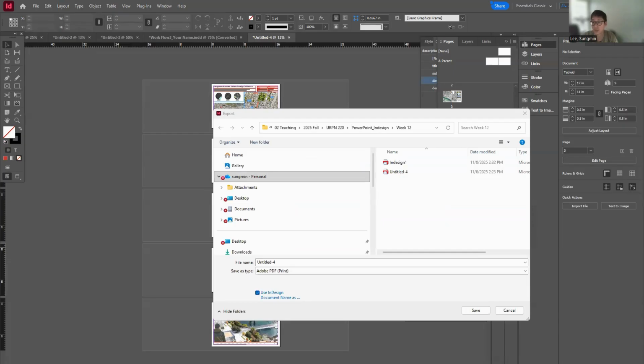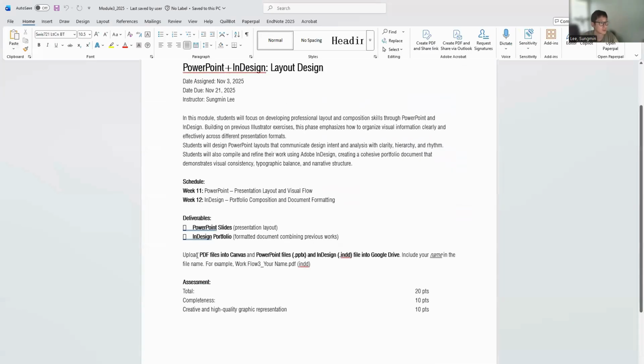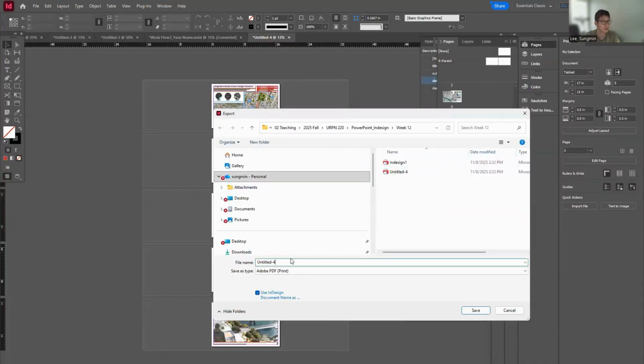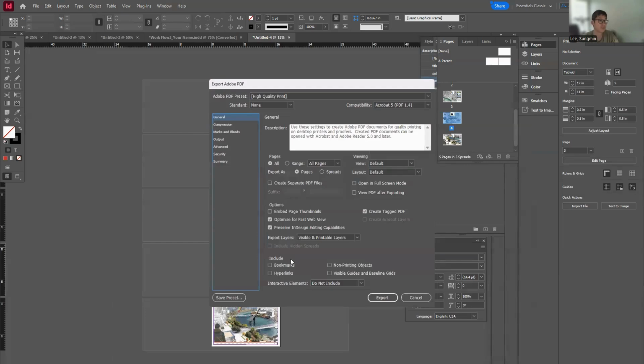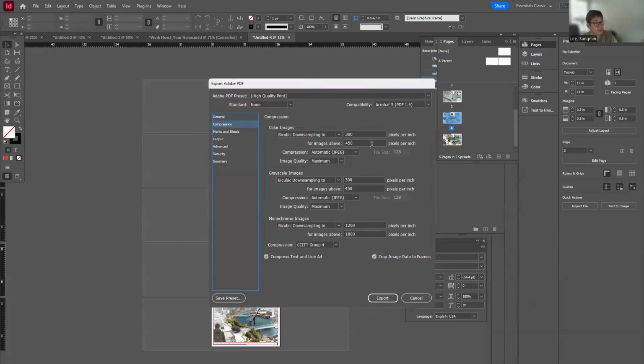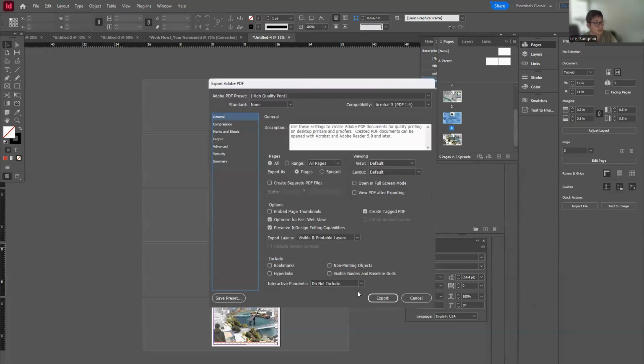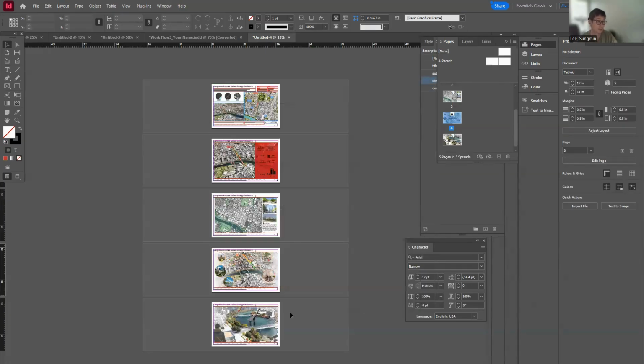So, module 3. You should save it as your workflow 3 or InDesign. I think InDesign should be fine. And you should add your name to the PDF file. You could compress it, but at this moment you can keep the original one, export and submit. That's what you have to do at this time.